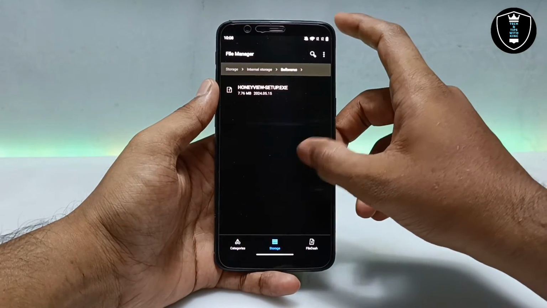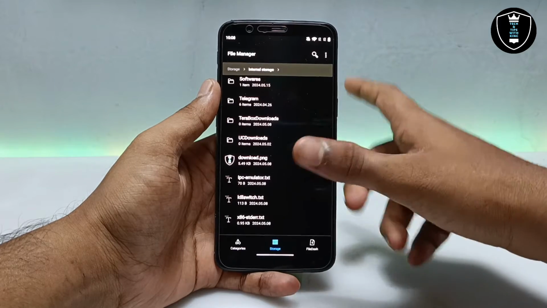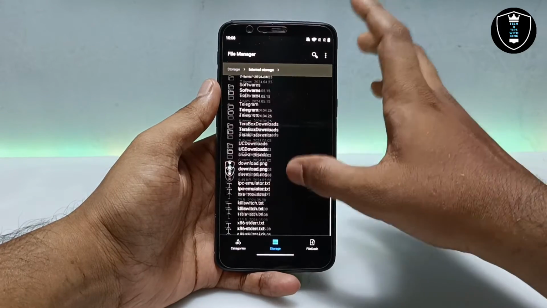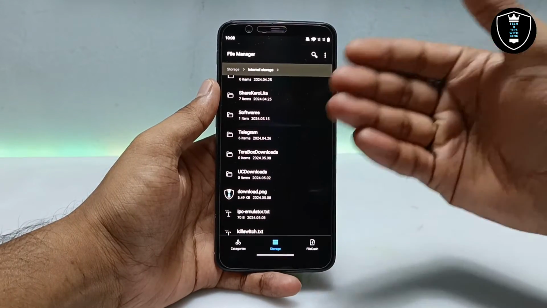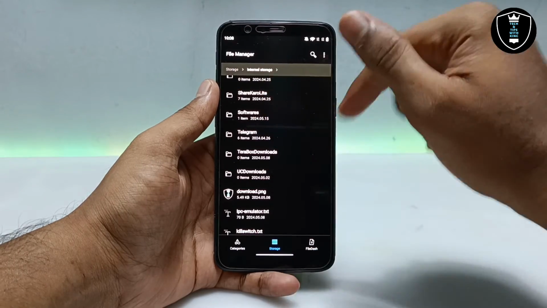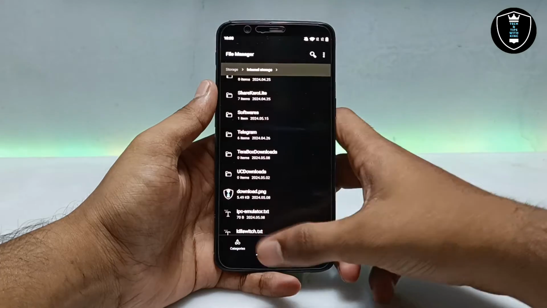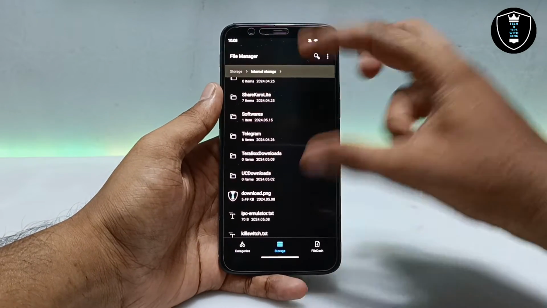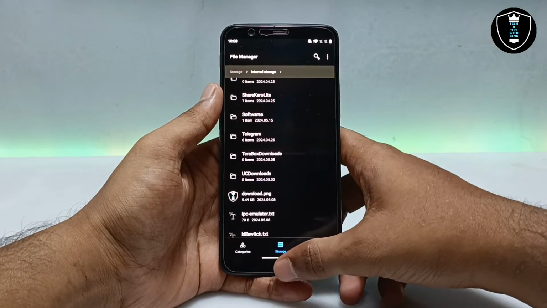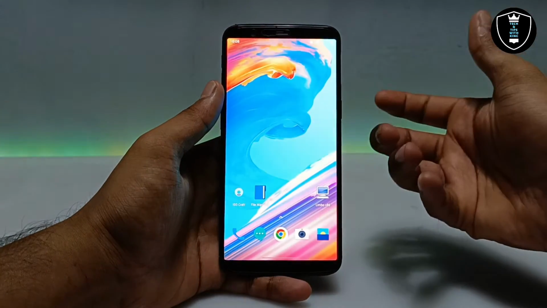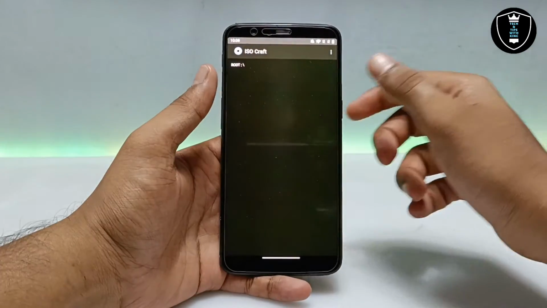After installing this application, I'm going to open this image for you. As you can see, this is the software, and the image is in my internal storage. Now I'm going to show how you can access this in Windows Vista. You have to keep aside all the files which you want to access in Windows Vista. Now you have to open the ISO Craft application.